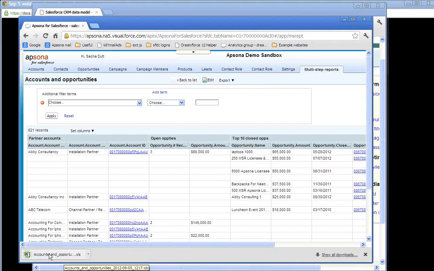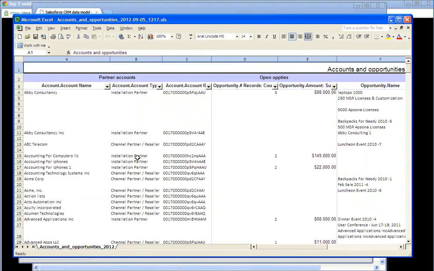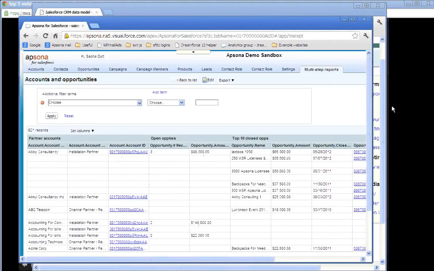Here it is. Let's open that up. And there's your Excel sheet that contains the accounts, all of the stuff that we built out in this report, we have obtained in Excel. Now, we have just a few more minutes in which I want to try and show you a couple of reports that we have already built, because I want to illustrate some of the key aspects of multi-step reports without going through the whole process of building it.